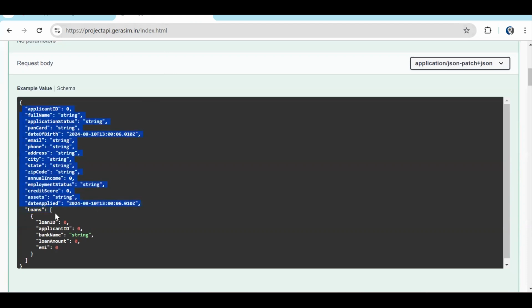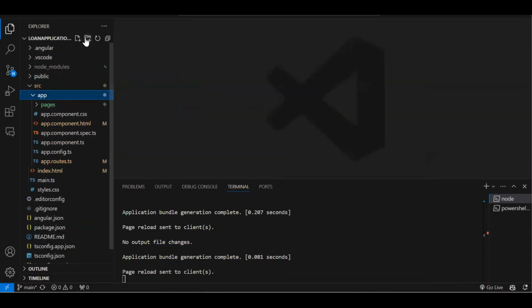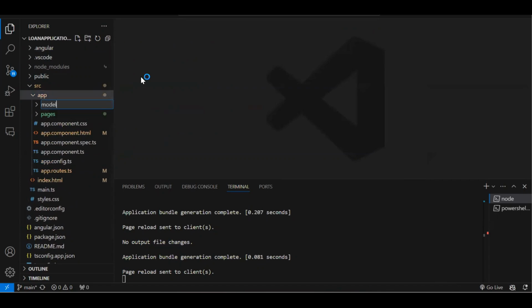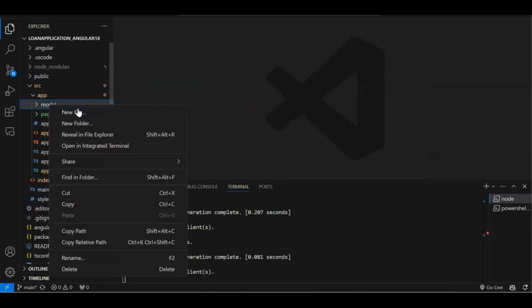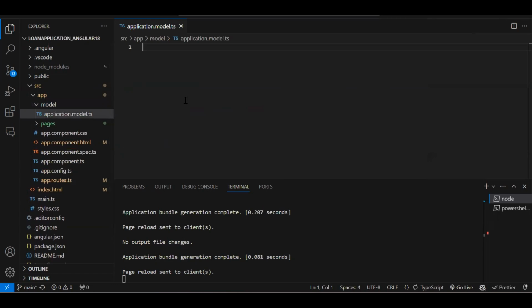In consideration of that scenario, we will always have an object like this. This is a single object, and in some property, we have to pass the array of multiple loans, correct? So this is the object we are going to need. Let's create the interface and everything for this. Inside the core folder, I will be creating a folder like models, and inside the models folder, I will create application.model.ts. Inside this, we will be creating our class.